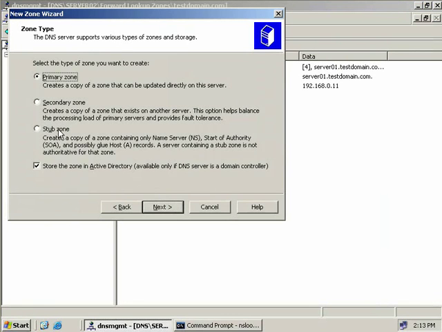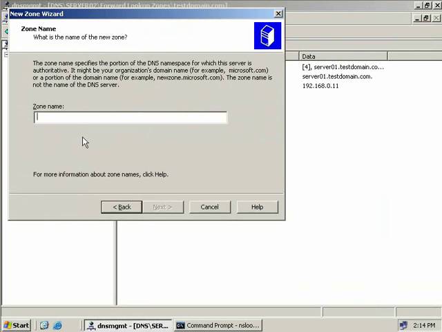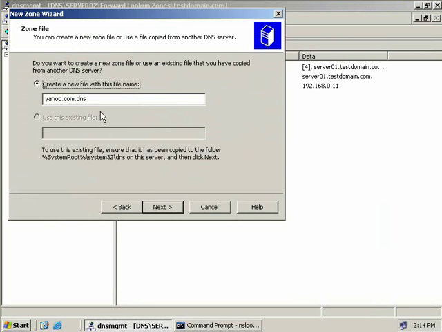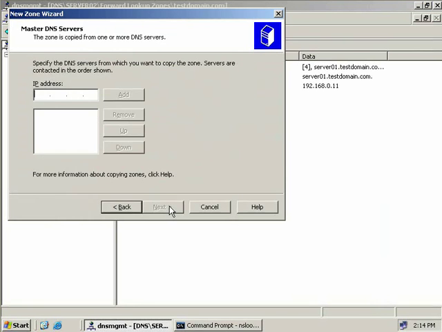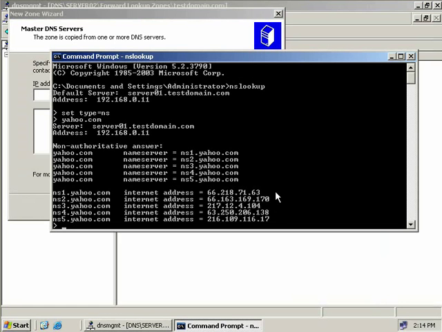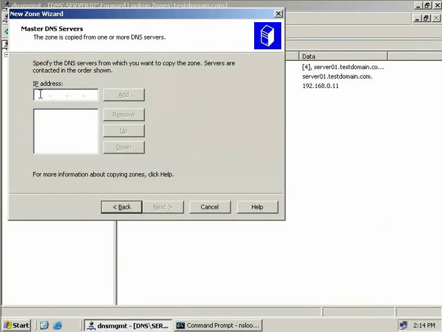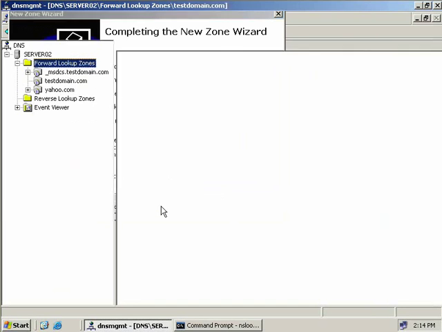Again, we'll click next. We'll create a stub zone, and we won't store this in Active Directory, and we'll choose next. And now we need to type in the name of the zone. So in our case, we're going to type in yahoo.com, and we'll choose next. Now we'll leave the default DNS zone file, and we'll choose next. And now we need to enter in an IP address that we found listed here for the name servers of Yahoo. So we'll come back over here and we'll enter in 66.218.71.63, and then we'll choose add, and now we'll choose next and finish.